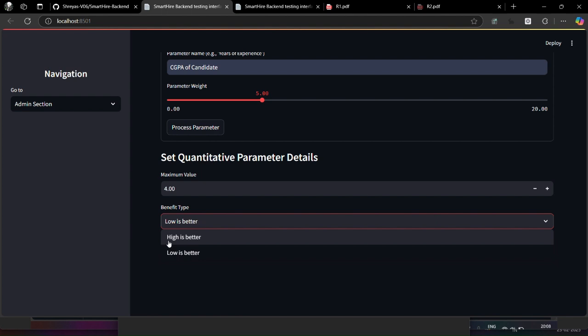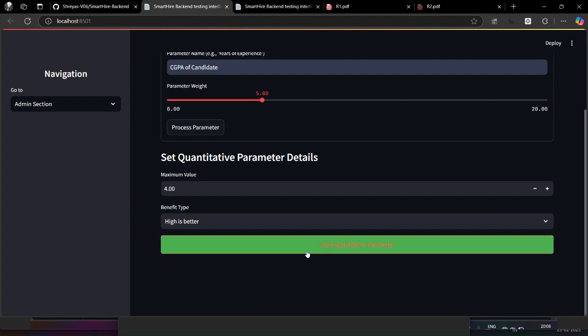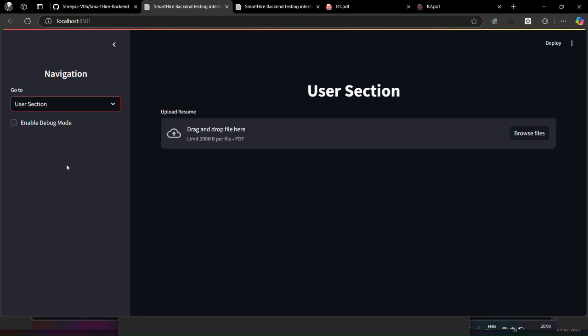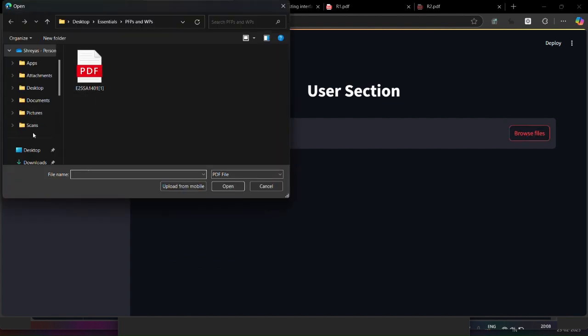So we'll save this quantitative parameter. This is the admin section. The admin has uploaded the parameters for that particular job. Now, when a user opens the job posting, they'll get details about the job, and they'll get an option to upload their resume. We are going to upload the resume R1 here.